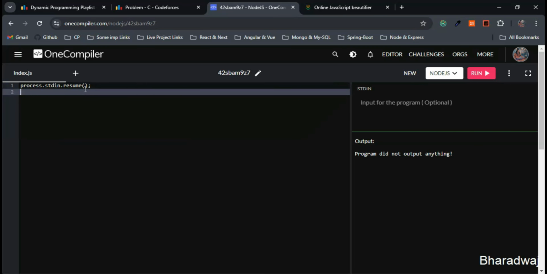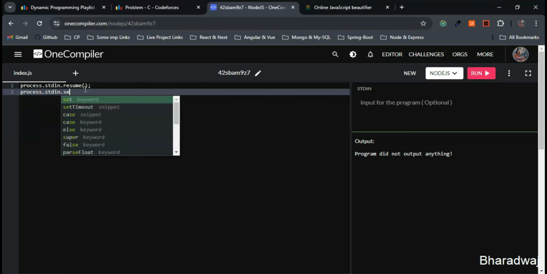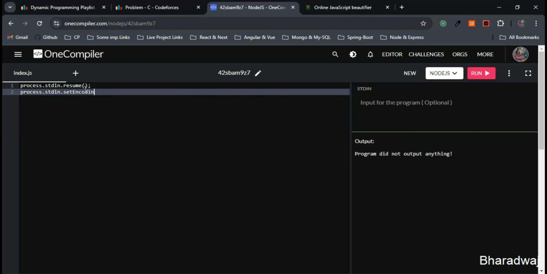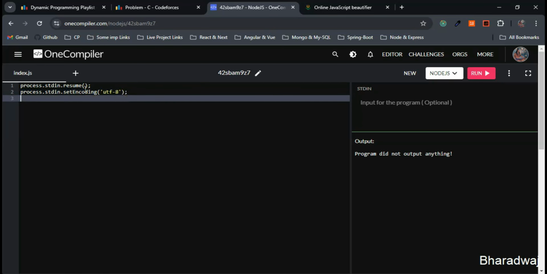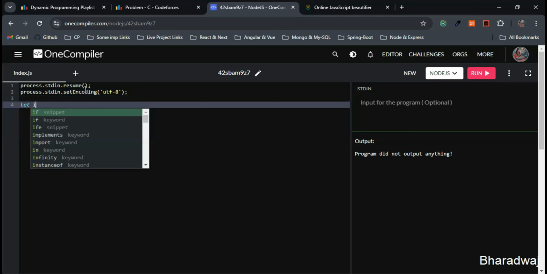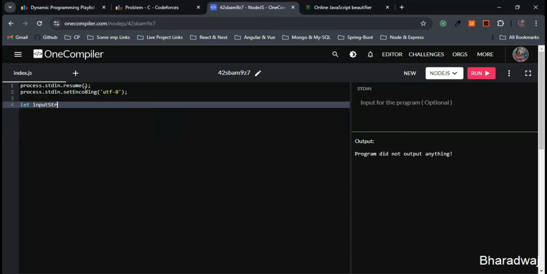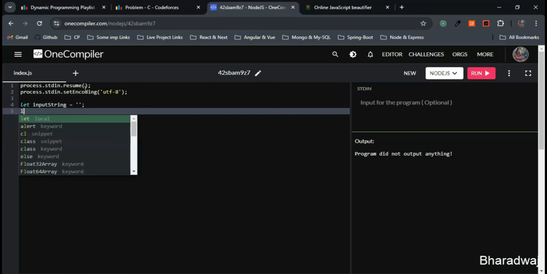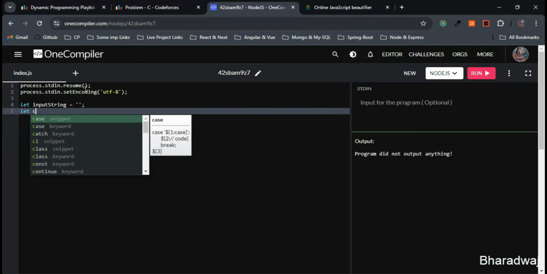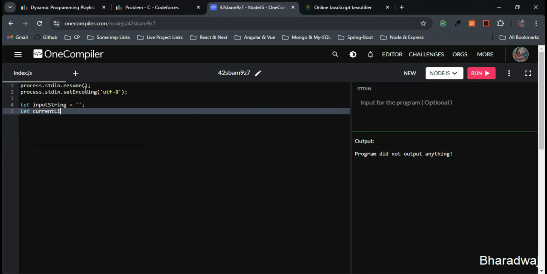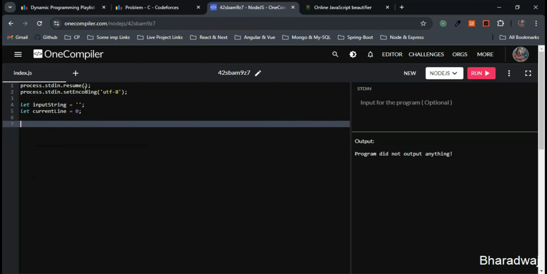The first step is process.stdin.resume. Next, process.stdin.setEncoding, we'll set this to UTF-8. So this is the first step. Next step, we'll set the input string to an empty string. Also, we'll set the current line to 0.